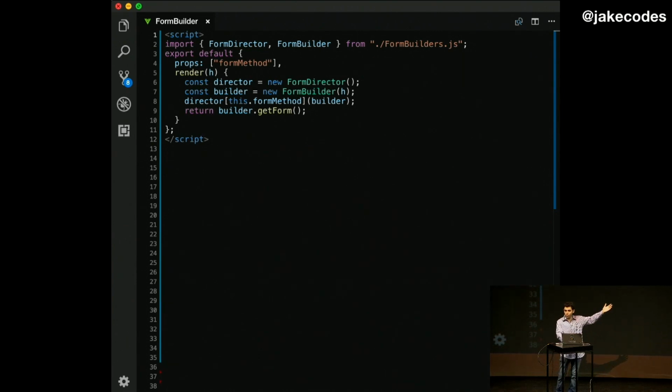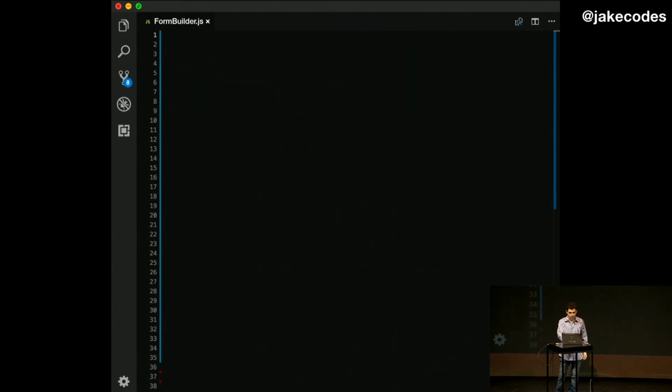Any type of form you want, magically. So let's see how this would work. Our form builder class, here's the constructor, just a few lines of code here.